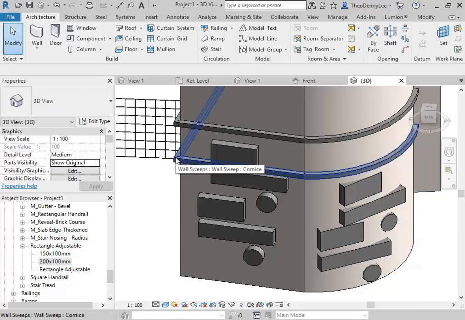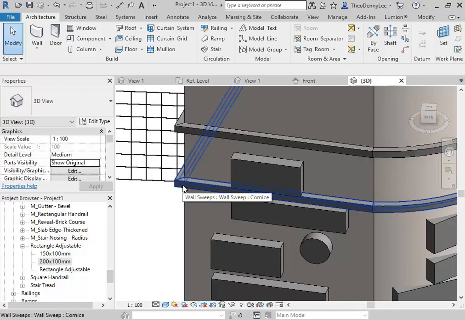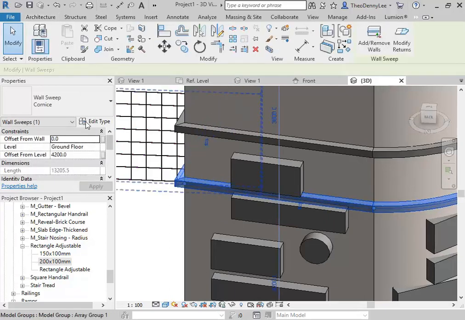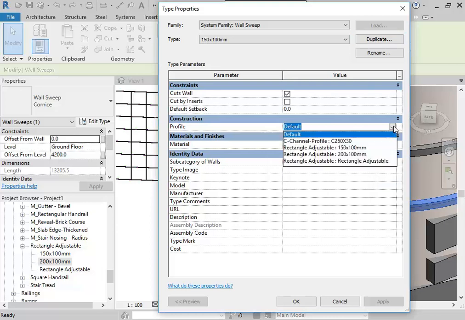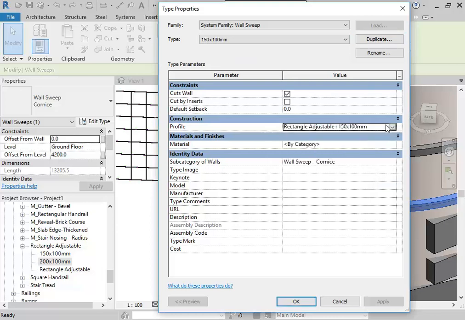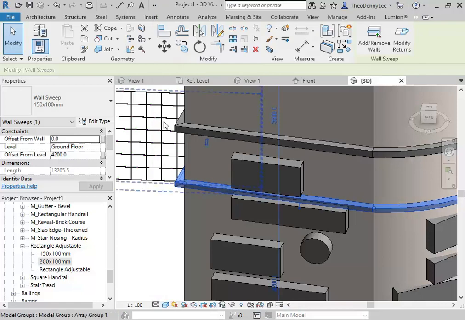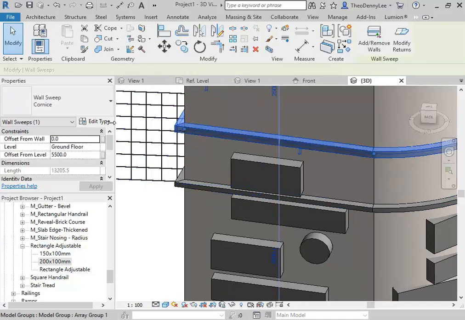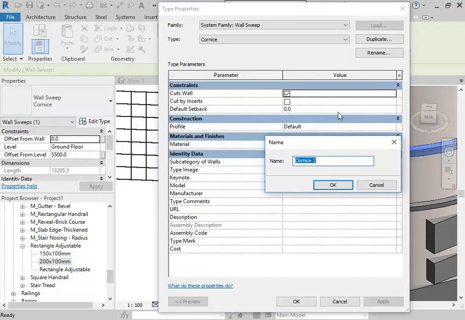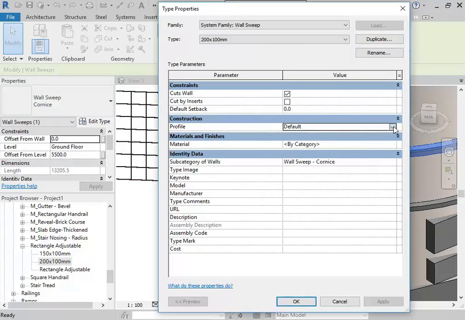Okay. So then, to use that, I can then just select any of these sweeps, edit type, duplicate, and so this will be the 200. I'll just do the first one. So 150 by 100, and then choose that profile from the list. All done. Okay, that's it. So that's one size, and then this one, edit type, and again duplicate, so that'll be the 200 by 100, and then again just choose that size.